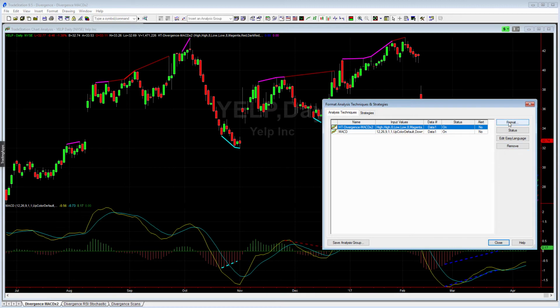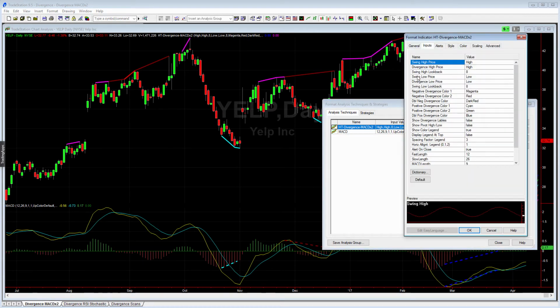Let's move on to the next setting. The swing low price and the divergence low price. This is exactly the same as you have for the high. The swing high price mirrors the swing low price. The two up top here actually work on the negative divergence, and these two down here on the bottom, the swing low price and the divergence low price, those operate on the positive divergence. So once you understand one, you'll understand the other. I don't really need to go into detail there. Same exact thing with the swing low look back. It just mirrors the setting that affects the negative divergence, but the swing low look back affects the positive divergence.